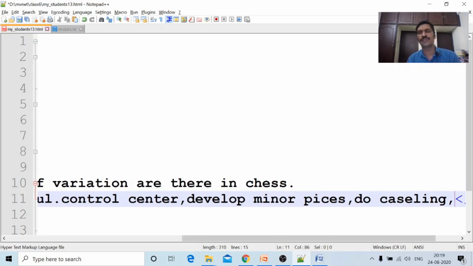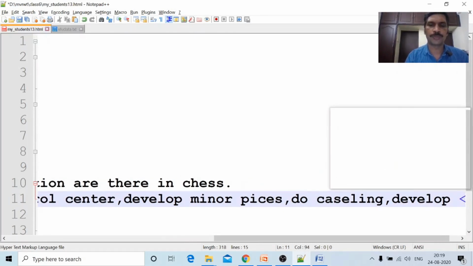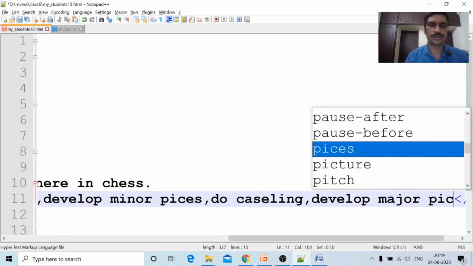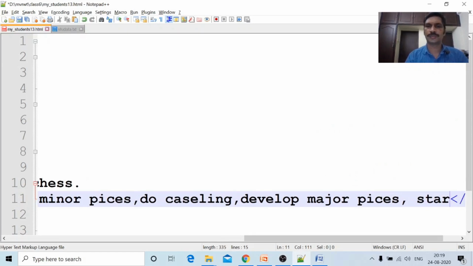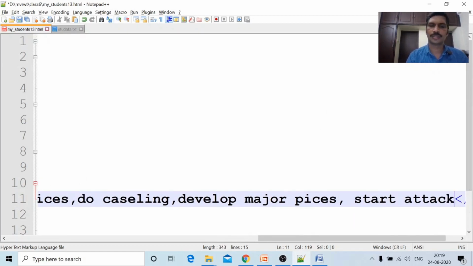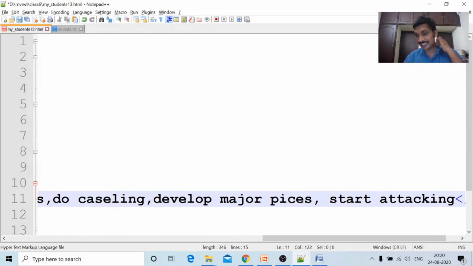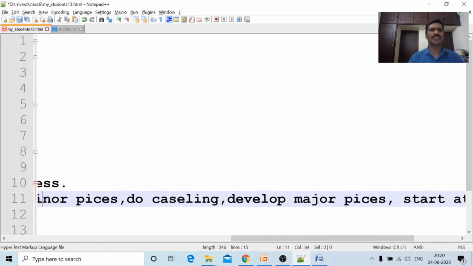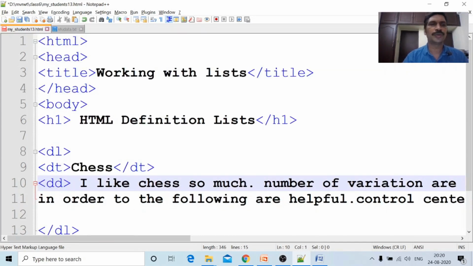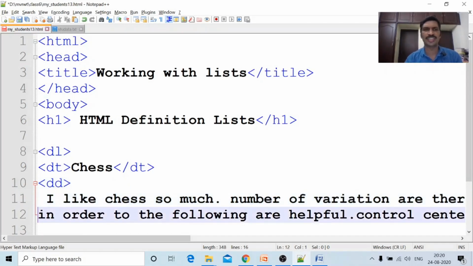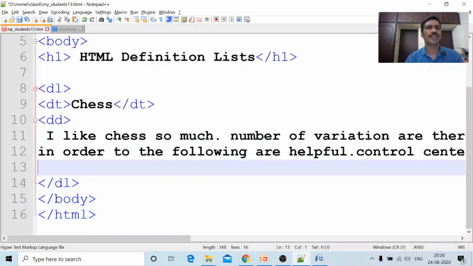After doing castling, what will we do? Develop major pieces. Last one, start attacking. These are the steps about chess. If you say, I don't know, sir, anything about chess, you are saying so much about chess, no problem. Just some matter is there here. This is the information about chess. Next one.